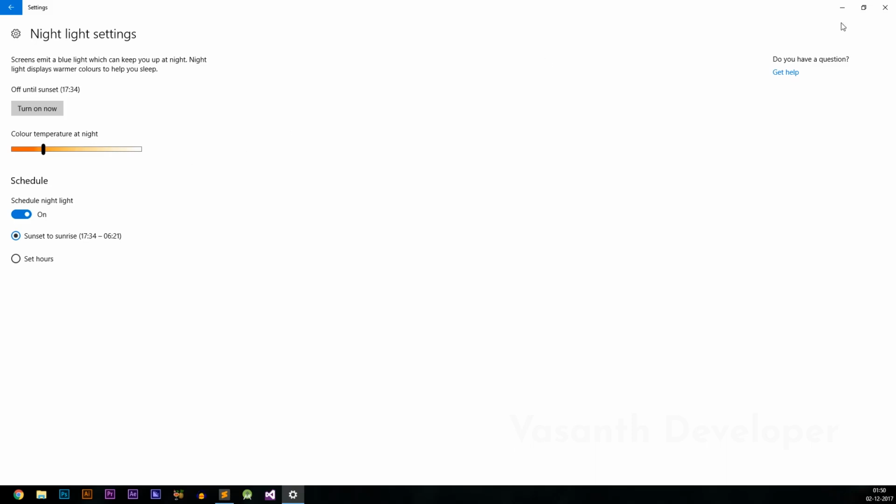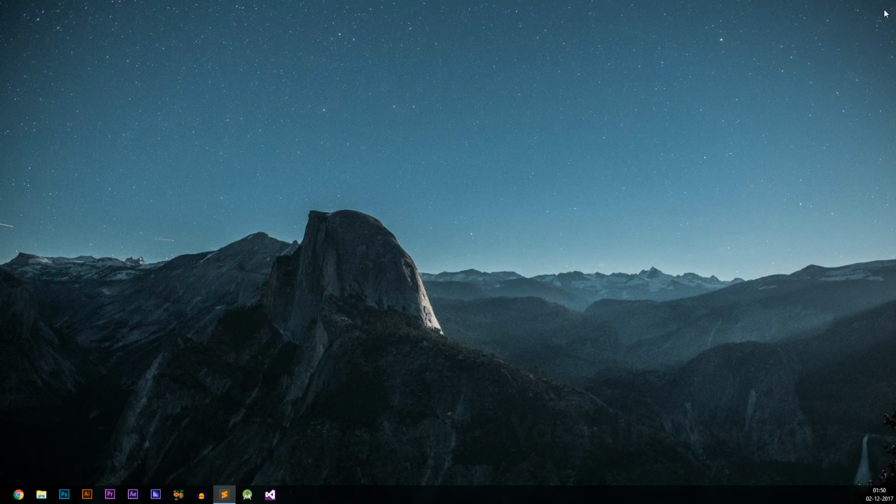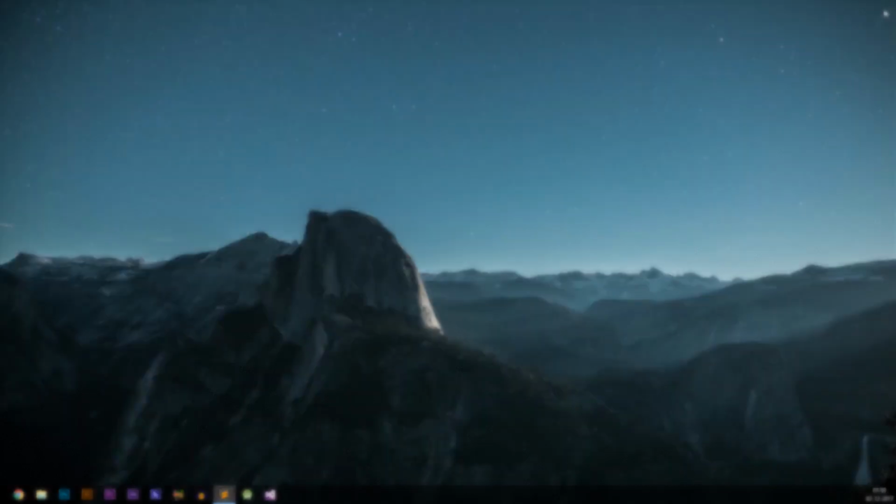If you're really worried about your eyes, then I recommend you to consider buying an anti-glare and blue light protective glasses. This feature can reduce the blue light but cannot completely stop it.